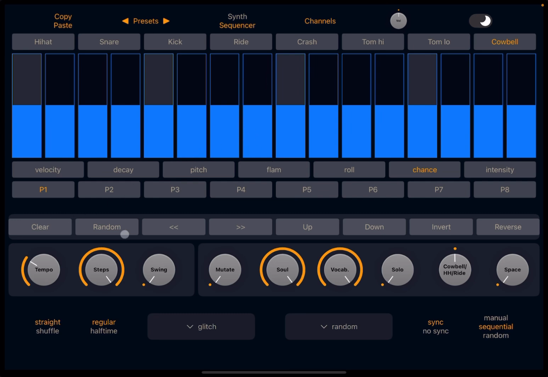Then you can clear, randomize, shift left and right, up and down, invert and reverse. You can add some swing here, change the tempo, the steps. And then you have this part, which I will explain in more detail in one of the upcoming tutorials. But this is where you set it for mutation. And the mutation has 2 parameters, soul and vocabulary, which is really interesting.